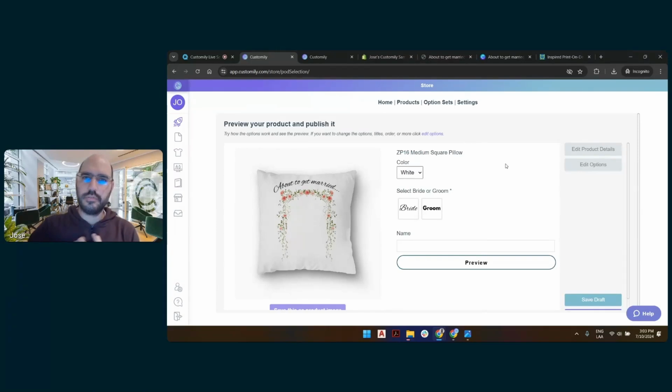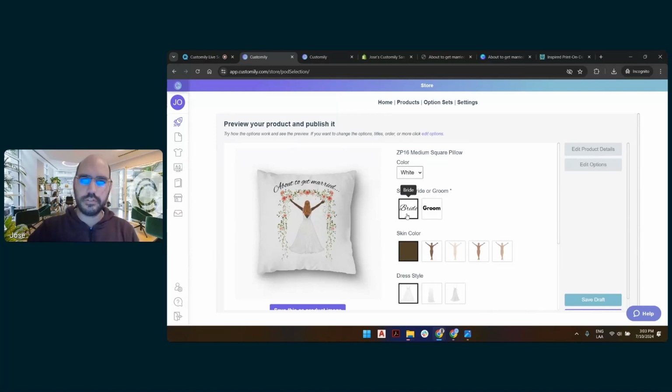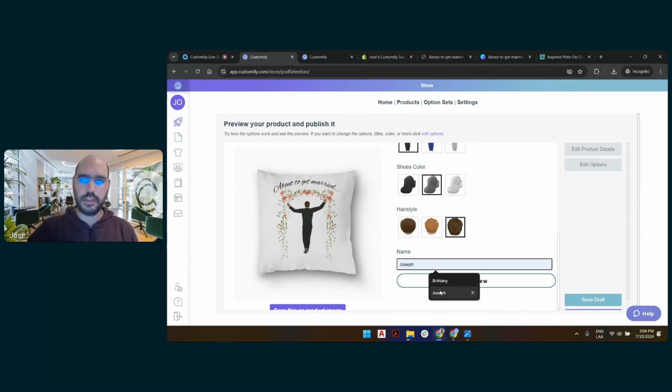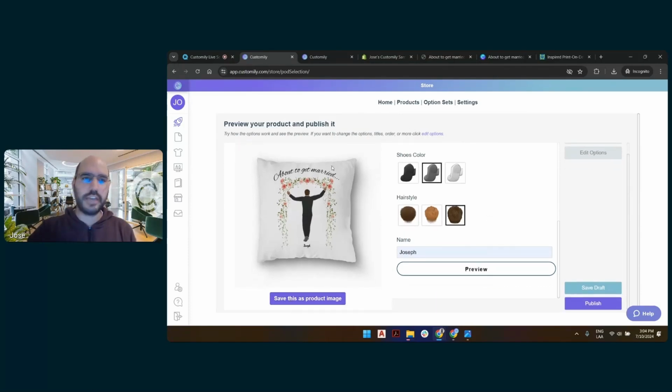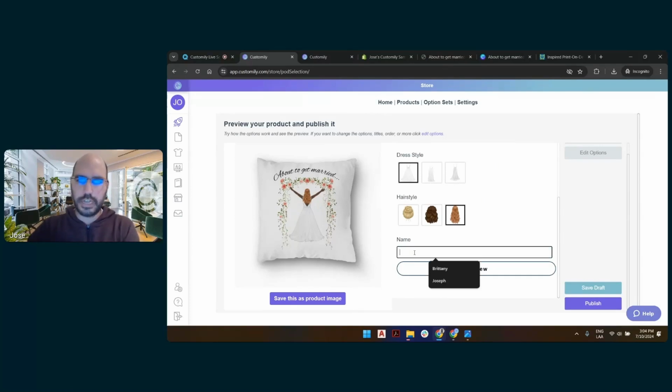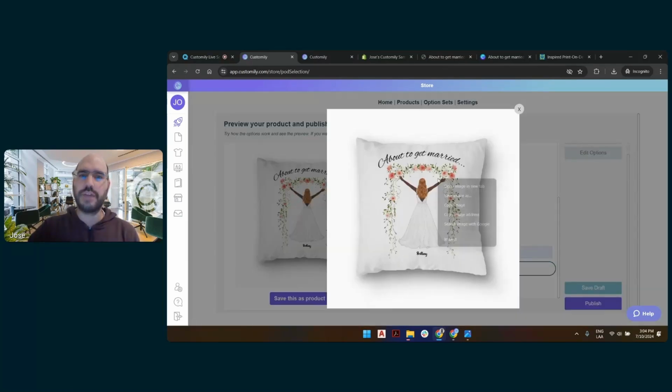This is the finished product, and this is the final revision. Here you can change the name of the product. You can preview how things work. And most importantly, if you want, you can save this as the product image. Or also you can change the bride's name, of course, and click preview to grab another mockup, and as many mockups as you want.